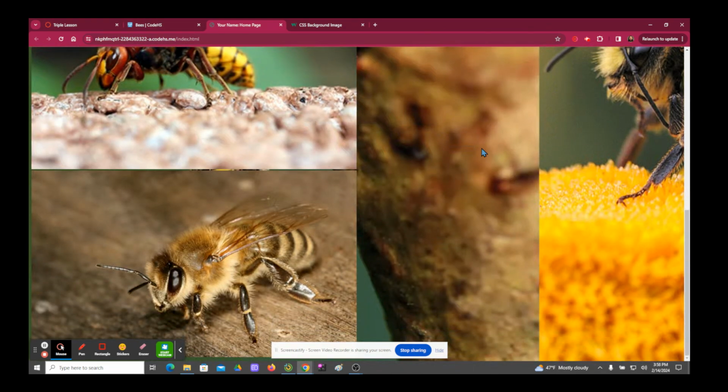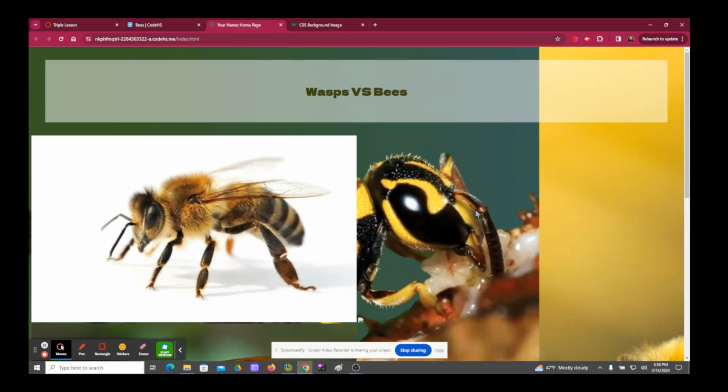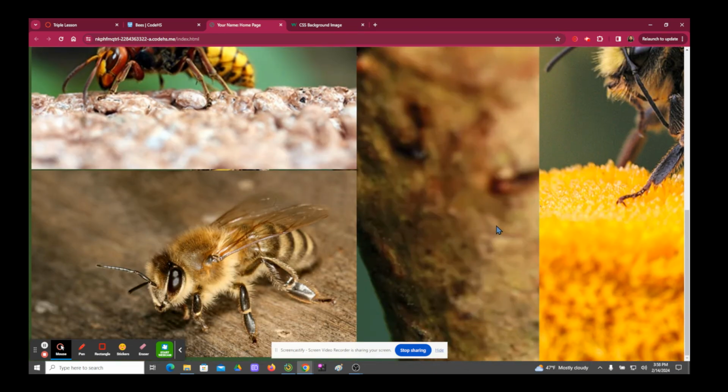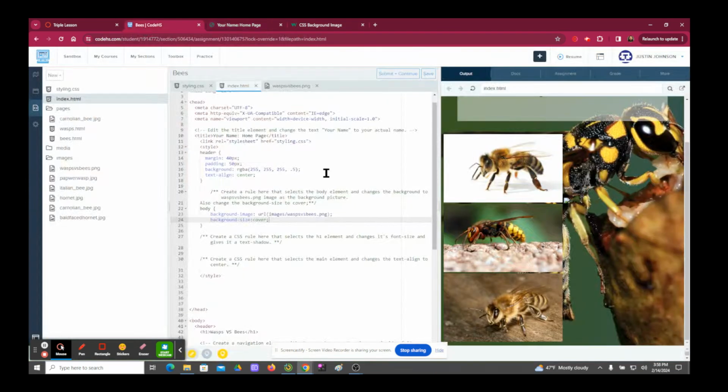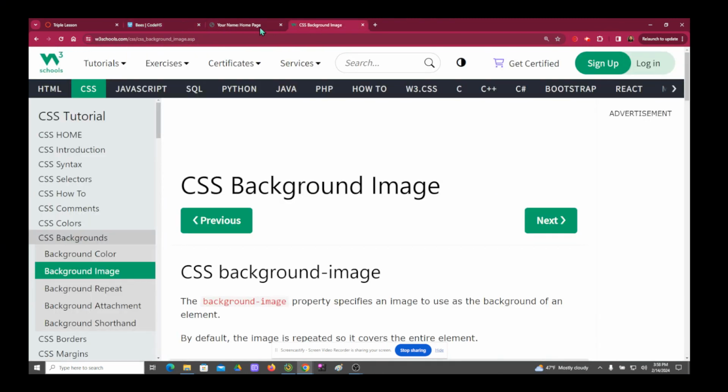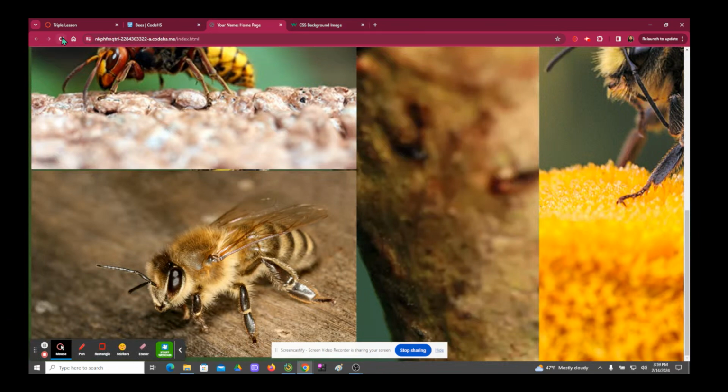It's not really showing up too well. Sorry, it's a little different with the software I'm recording with. But basically, sometimes you'll have an image and it won't be big enough for the screen, and if we want to make sure it's all covered, I already have background cover, that's why. So if I didn't have that, refresh.